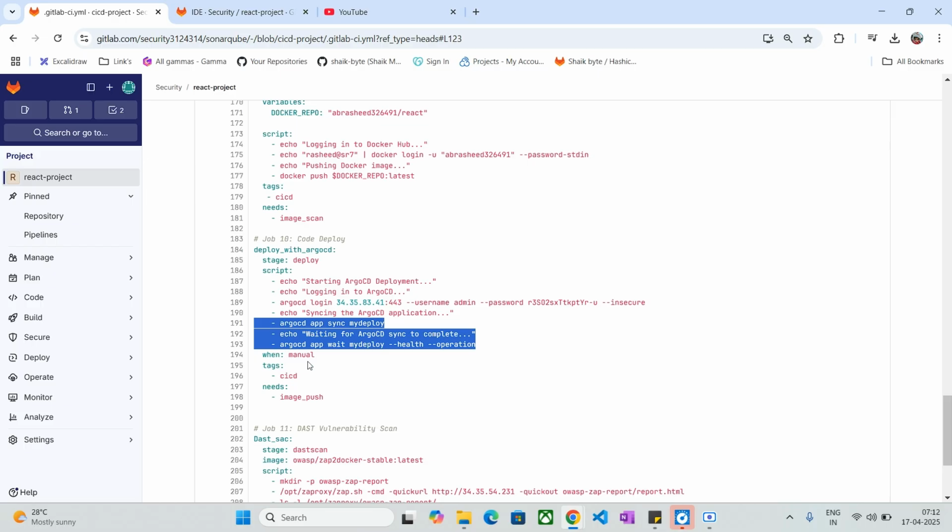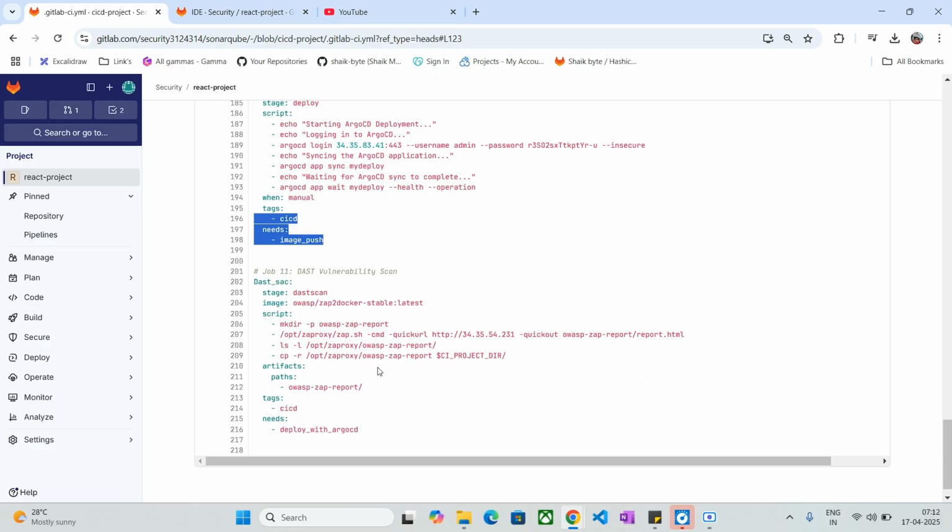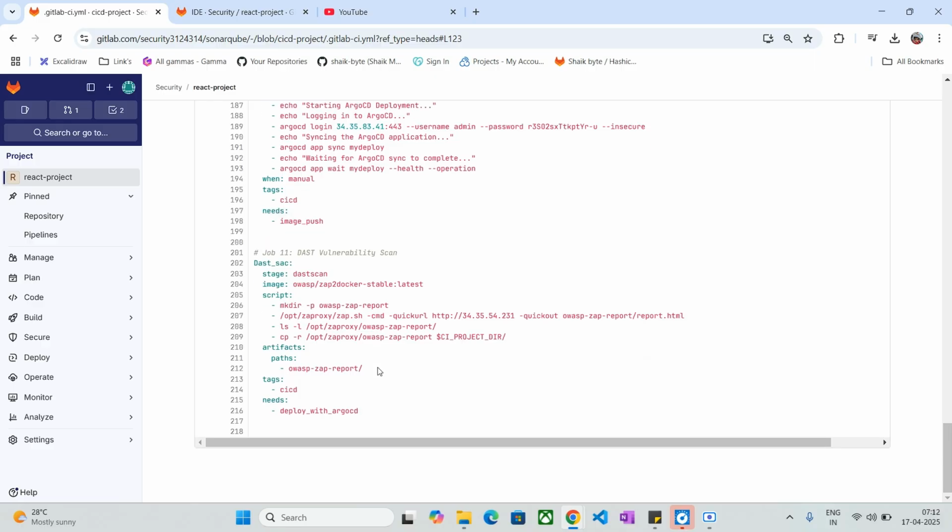If you see this one, it is manual, because I would like to do continuous delivery and I don't want to deploy automatically. So I just keep it manual. Until I go and click the play button, it won't get deployed. Now the tags: I have specified the runner tag name, and this depends on image push. And the last job is DAST scan, which is dynamic application security testing.